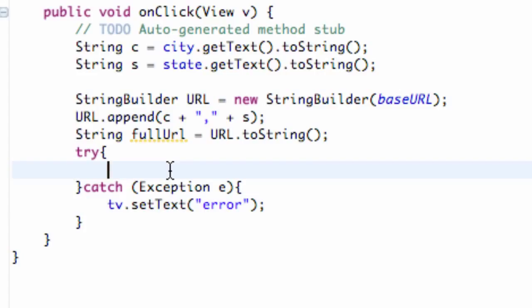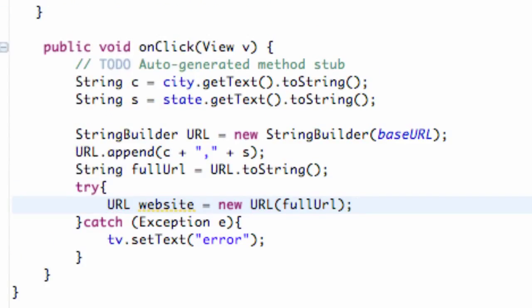And then what we're going to do is set up an actual URL instance. So URL, and we're just going to call this website. This is going to be equal to new URL, and we're going to pass in our string that we created with our string builder, which was called fullURL, like that. Again, we just have to add our imports, and there we go. Now we have a URL called website.